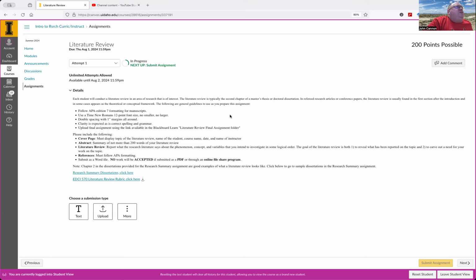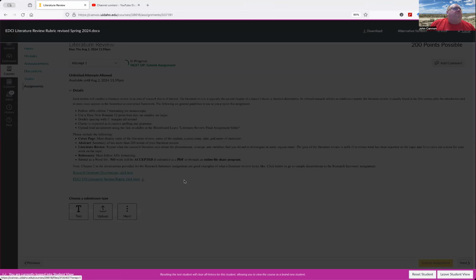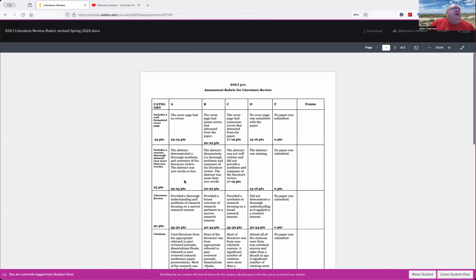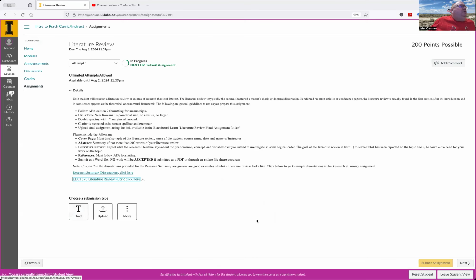I do have examples of chapter 2, and that is in the research summary, where you can go back and look at the dissertations. Also, you can look at the published articles and look at their lit review sections. And you can click on here to go back and look at those publications. I've also included the rubric, so download it, and this will also provide you with what I'm looking for when I go through and assess your lit review. And here's where it will be submitted.